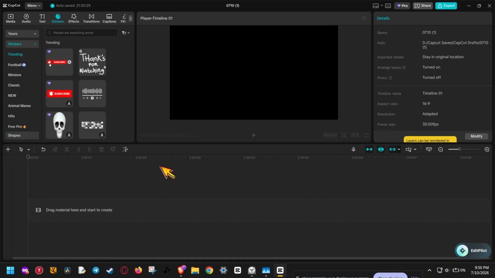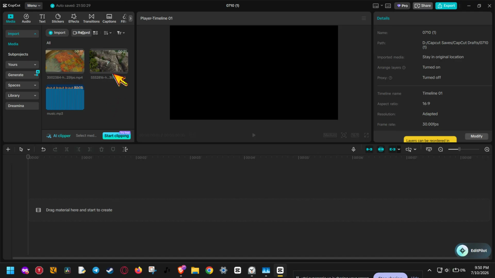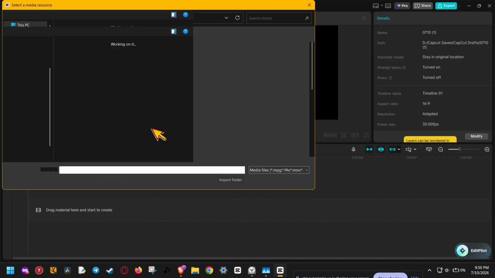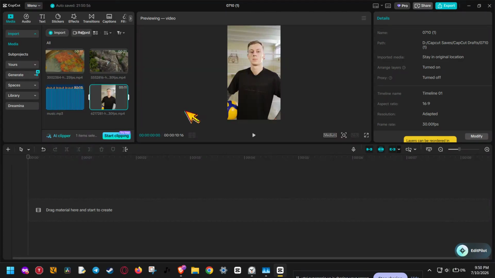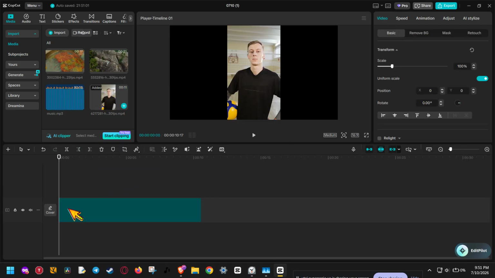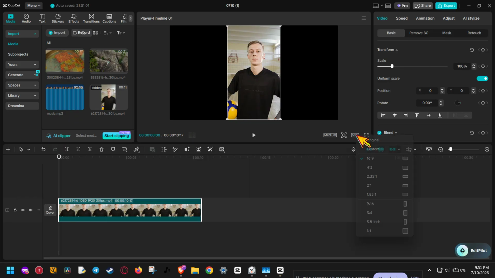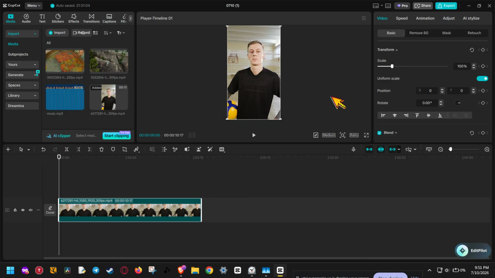First, open CapCut PC and start a new project, or open the project you already want to edit. The first thing you need to do is bring in your video file. Look at the top left media panel and click Import. Then browse your computer, select the video you want to edit and click Open. Once the file appears in your media library, simply click and drag it straight down onto the timeline. This is where all your editing will happen, and now your clip is ready to trim and cut.